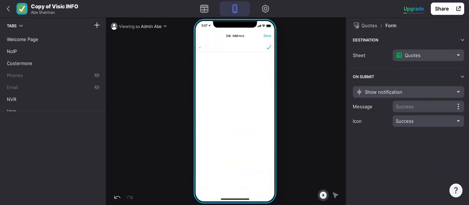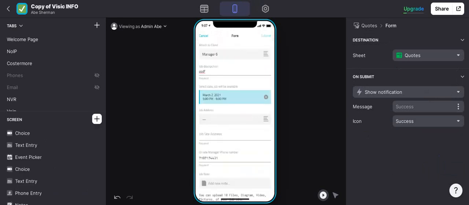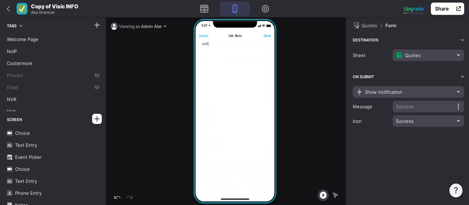Quotes, create a new quote, type in automatically. It's usually, as an admin, I can change stuff, but job description, the date, job address. Usually you'll have a list as a client. If you put in your address, you will have it here. If not, you can do manual. Job note, type some kind of note.